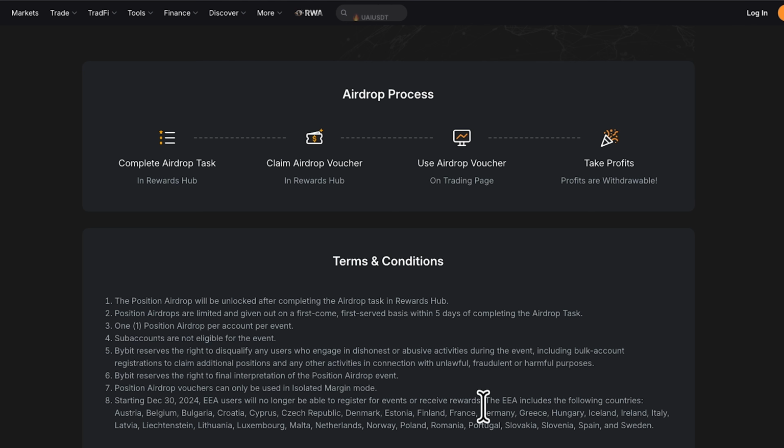So if you are part of any of these EEA countries, you can see these countries listed right here, you will not be able to get this position airdrop for yourself. These are mostly European countries. So just go ahead and check if your country is there. It means you are not eligible for this.